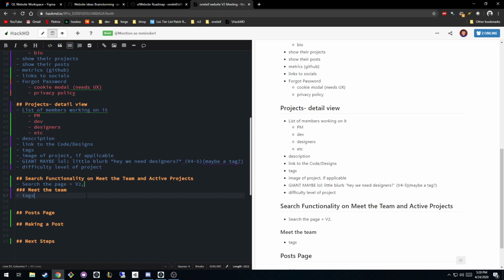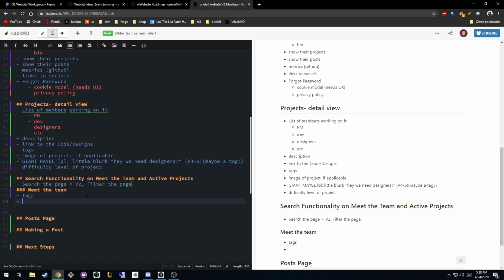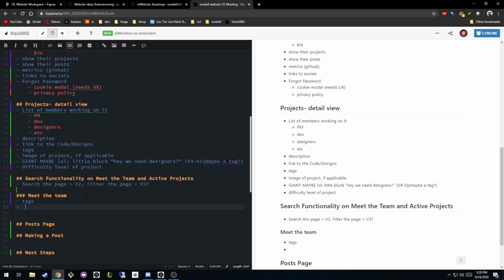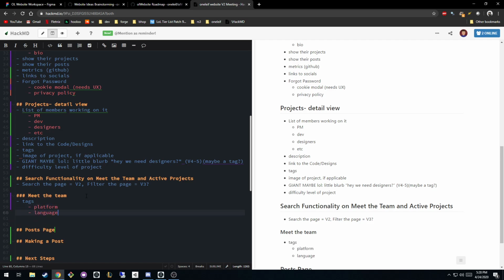So for meet the team, we want to be able to search by tags. You're going to want to search by tags, and that could be the platform that they're using, the language that they're using, or what roles they need help in. Is this for the core team? Wait, I was thinking projects. I'm sorry, my bad. Ignore me. Platform and language, or, yeah. Is this for the core team? For Meet the Team in general, but Meet the Team was just the core team to start.